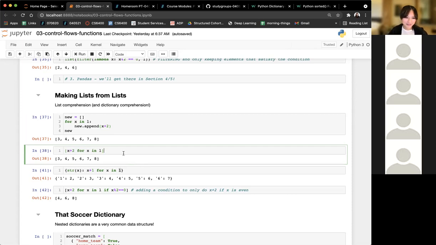Yeah, list comprehensions are really neat. I wasn't taught this during the boot camp when I was doing it. And when I learned it, I was like, where has this been all my life?